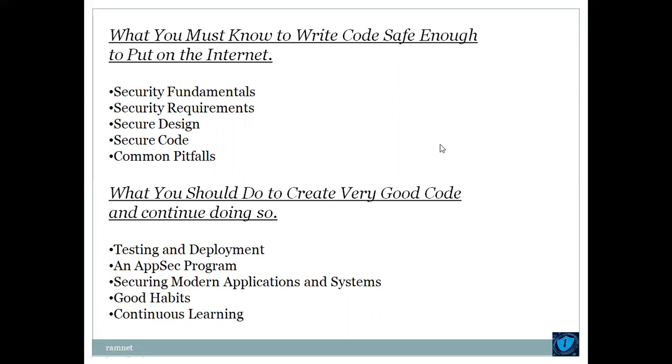Just see that. Let me take the pen again. Security fundamentals, security requirements, secure design, secure code, common pitfalls. We should be knowing all of these before writing anything. Then, what you should do to create very good code and continue doing so.